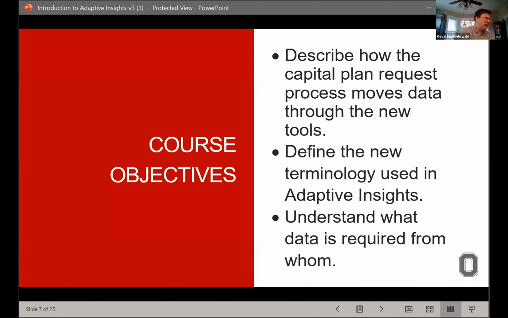So today, the main objectives are up on the screen. You'll be able to describe how capital plan requests move through the new tools. You'll be able to talk about the terminology. There's a lot of new terminology and verbiage inside of Adaptive, which you'll be learning, so being able to speak to those and what they all mean. And then also understanding who in the process is responsible for what. There are requesters and approvers as well as the capital core team now. So just understanding what everyone's role is in the new process.